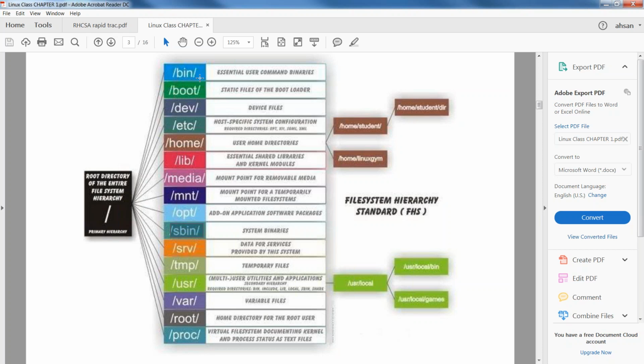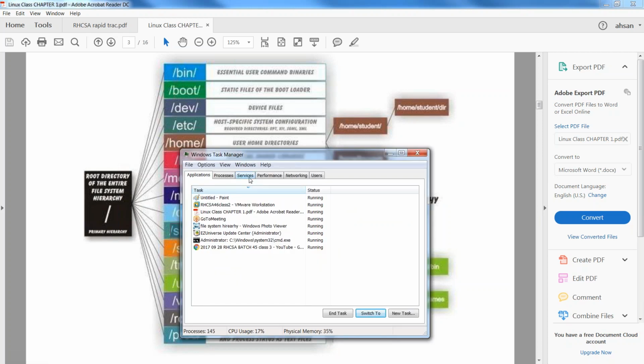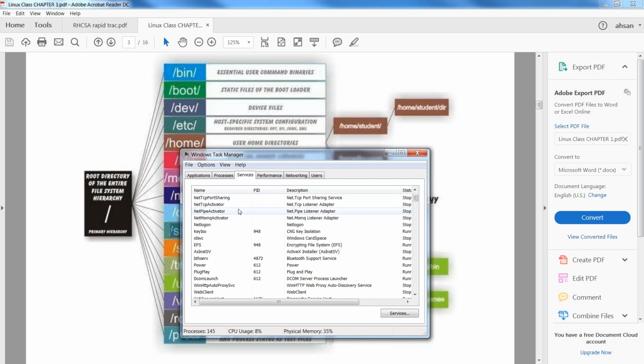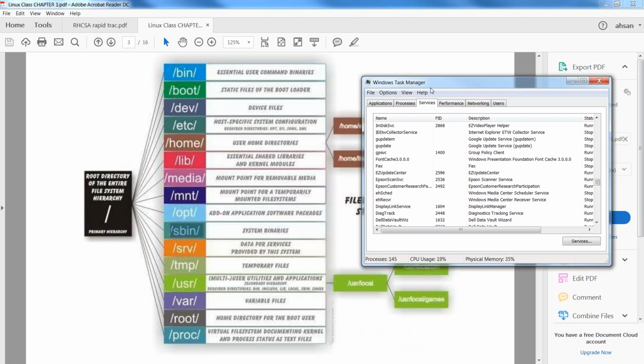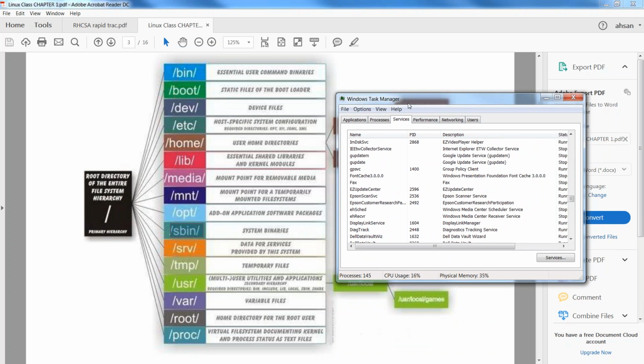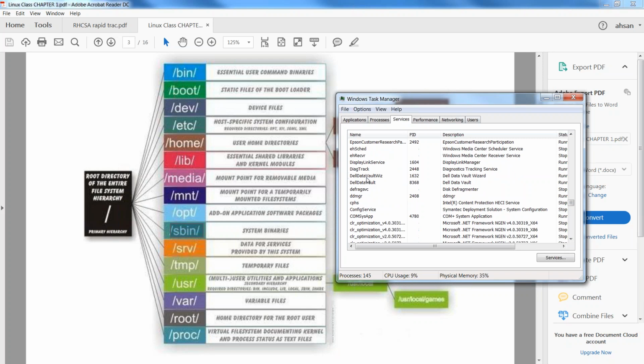/srv holds data for the services provided by the system, any kind of services. For example, you have a network service going. Let me right click on my control panel. Start manager, sorry, this is my task manager. If I click on services, these are all the services which I never even think are running in the backend of my computer. These services are used for a lot of different programs.